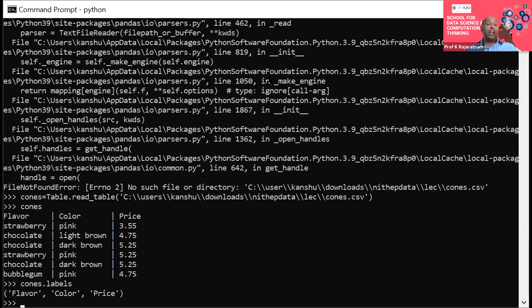So if I had a large enough table and I wanted to look at what are the different variables in the table, all I will do is cons.labels and it will tell me the various labels of the columns, right? What if I wanted to only look at certain parts of this table? Let's say I didn't really want to look at color. I only cared about flavor and price. So then I would write cons.select, in other words, select the columns that you want. And I put the column labels in single quotes.